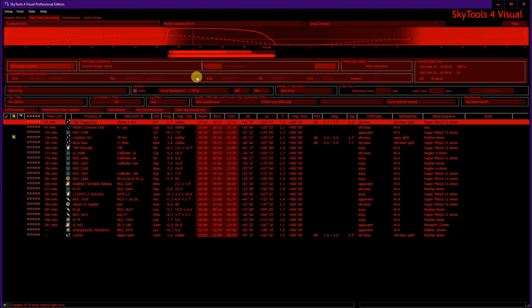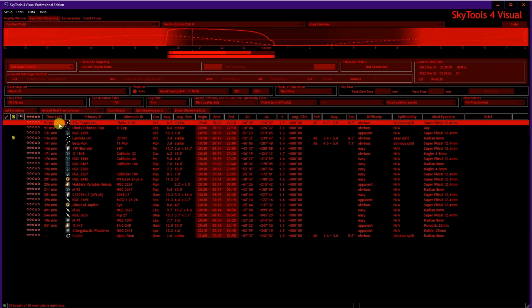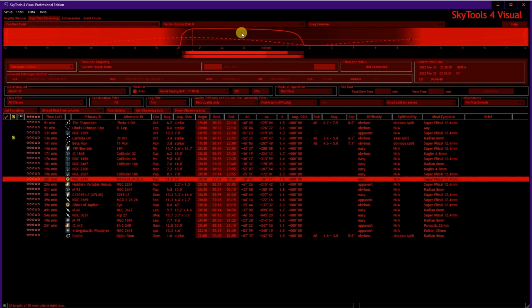Have a look at the time left column. This is how much time is left before the object is no longer well observed. Notice that the top objects have less time left than the ones further down. This is SkyTools prioritizing objects that are setting. Now looking further down the list, they too are setting. They just aren't setting as soon.